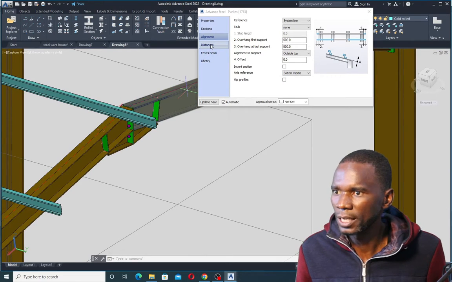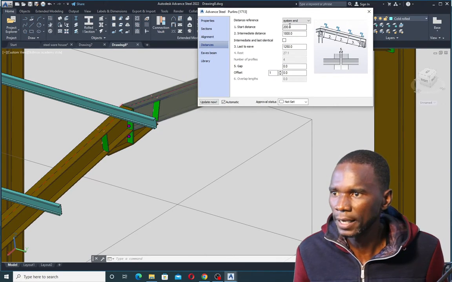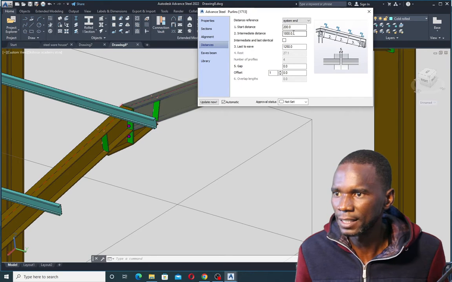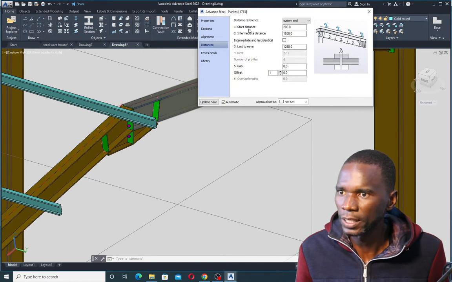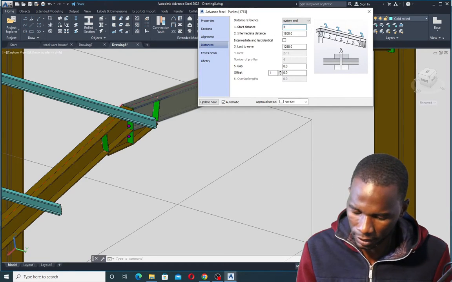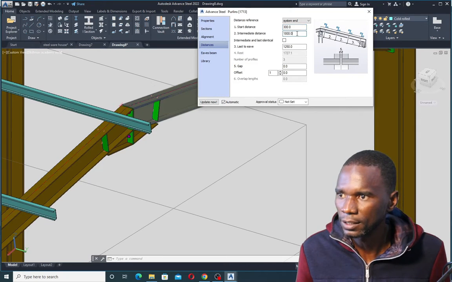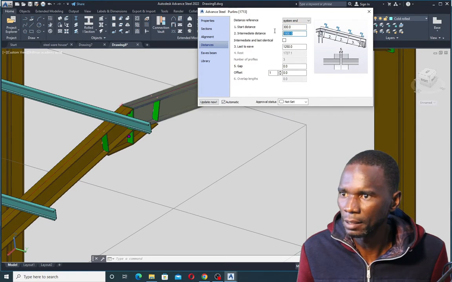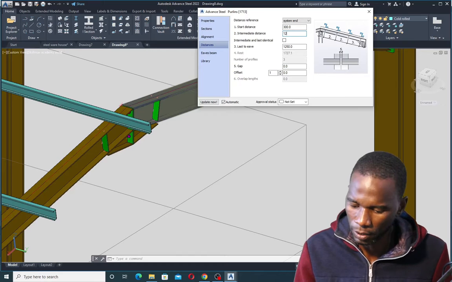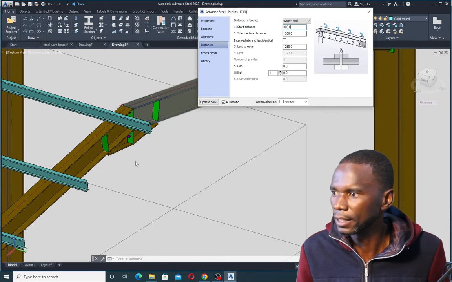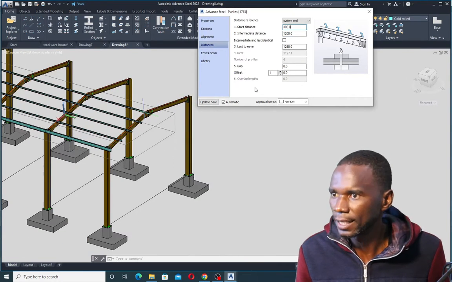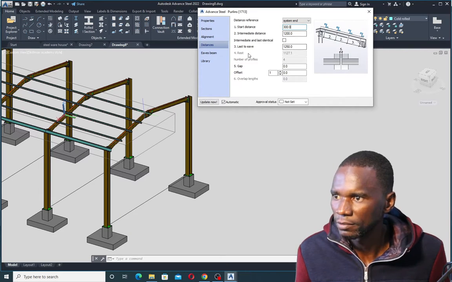Okay, if I go to the distances, okay, we have the start distance, intermediate distance. Okay, so the start distance, as you can see, that is number 1. I can increase this one. Maybe 200 is okay. If I want, I can start with 300. Then just click there. Then the intermediate, which is the spacing, maybe 1200. Then click. See that it's going to adjust like that. All right, we have the intermediate.